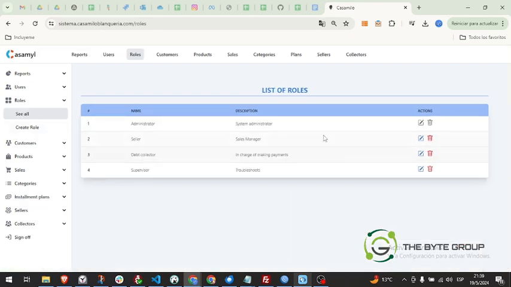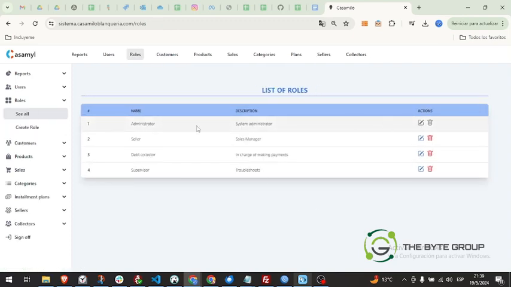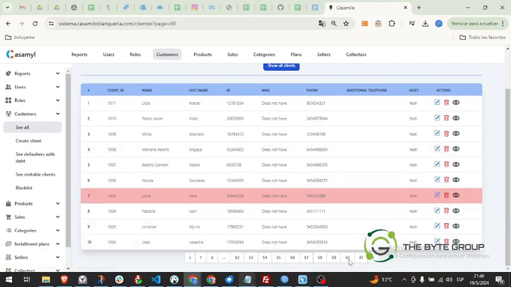Here I can see all the roles for this exhibit seller. He or she will only be able to enter all these selected options, and the administrator will have all the permissions. Well, in the customers section, we can access all customers, where we exhibit a client with debts.